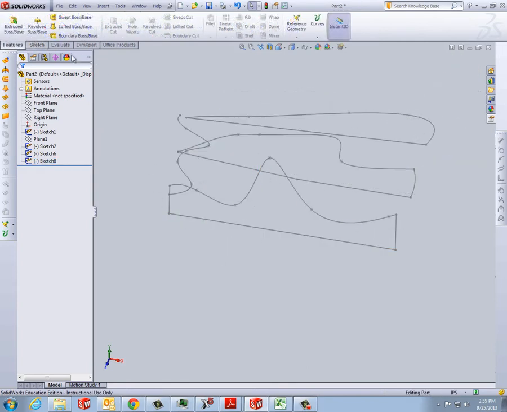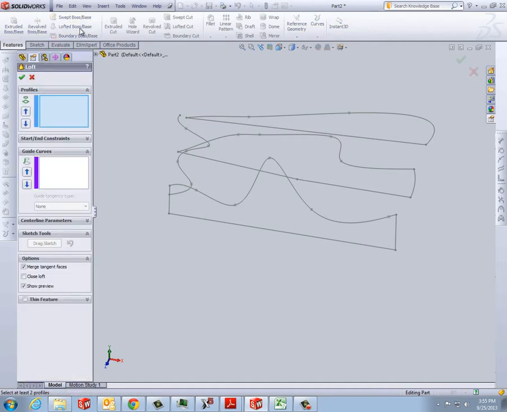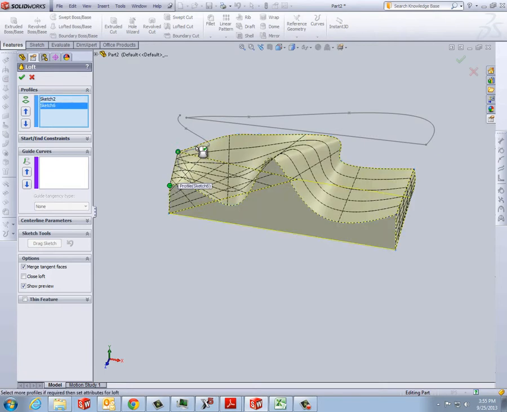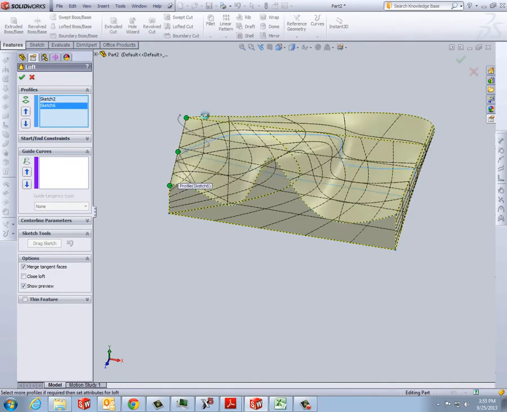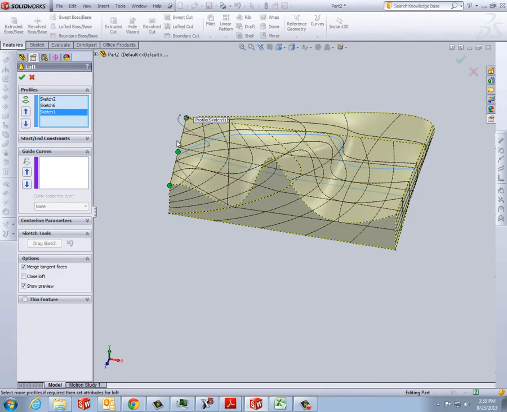Alright, so I've got my geometry set up here. I'm going to go lofted boss. My profiles. I'll grab my profiles, being careful to grab them on the ends. So my green balls are all in a line here. And then my guide curve, I'm going to come out here and grab my spline.